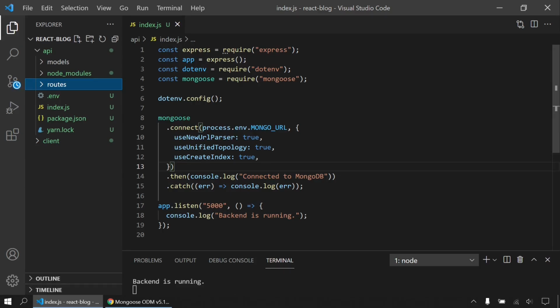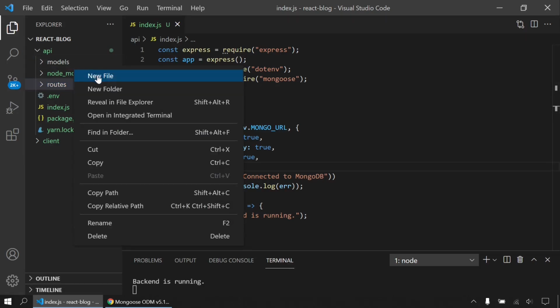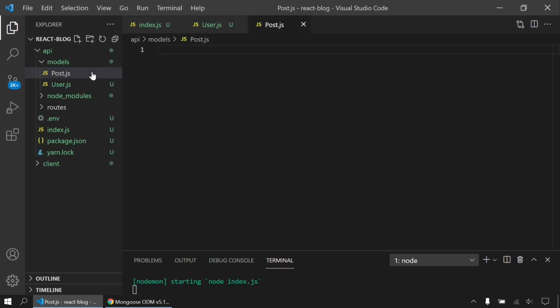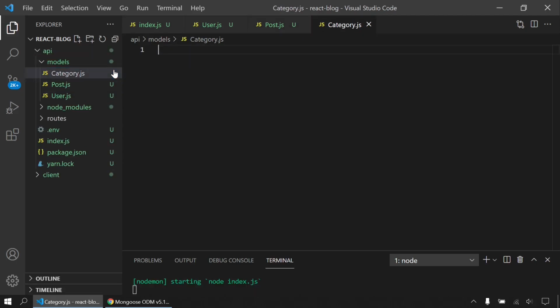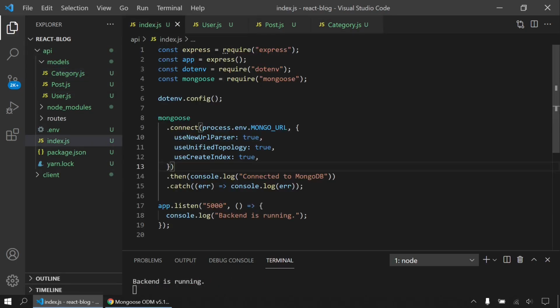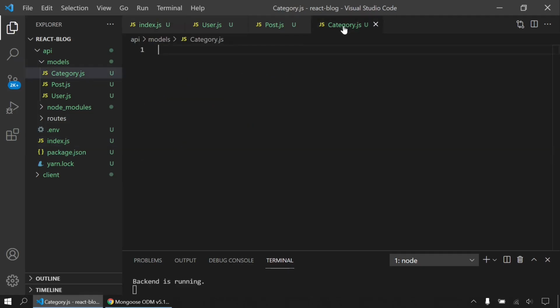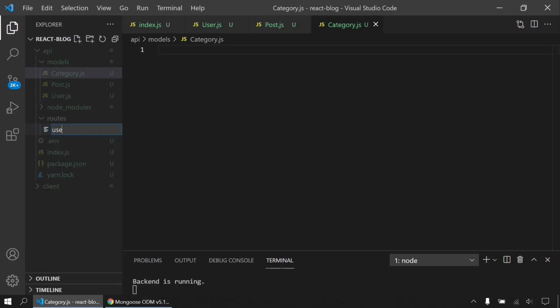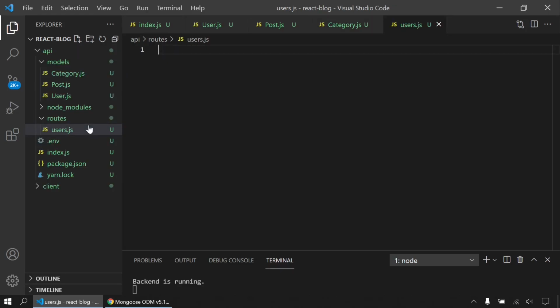Okay, let's decide which models we are gonna create. Firstly, we are gonna have users. Let's create here user.js. And the second one will be our posts, post.js, and category. As you remember, I wrote here app.use and our URL. To use them, I'm gonna go to the routes folder, and I'm gonna create my URL routes. So the first one will be users. In this case, we will be able to delete or update our users.